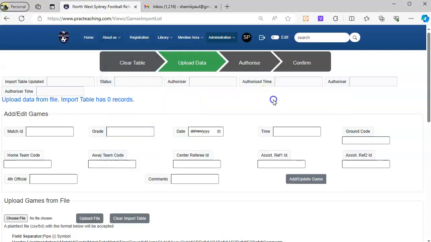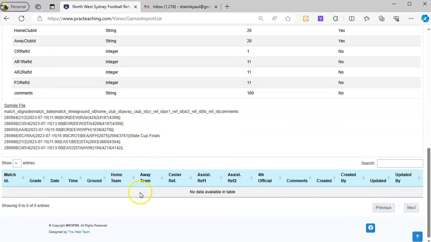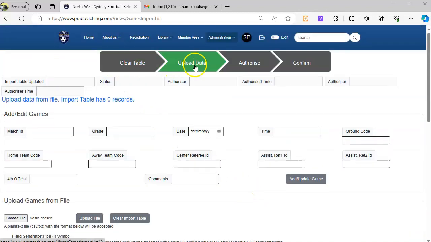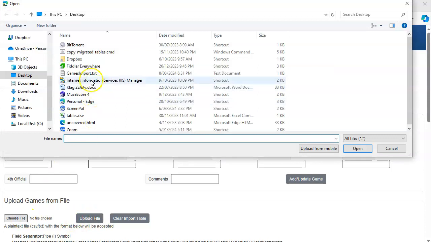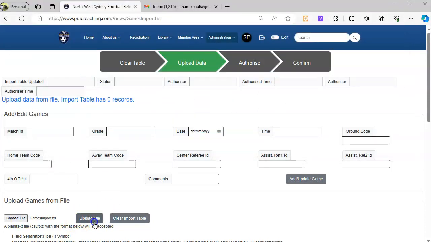So let's start first. So first we start with clear table. So you're supposed to clear the temporary table every time you want to do an upload. But in this case, the table is already clear. It says there's no data in the table. So that's why it has taken you to the next step. That says upload data. So over here, the upload button is available. Let's go and choose that file. Okay, now we're going to try to upload it.